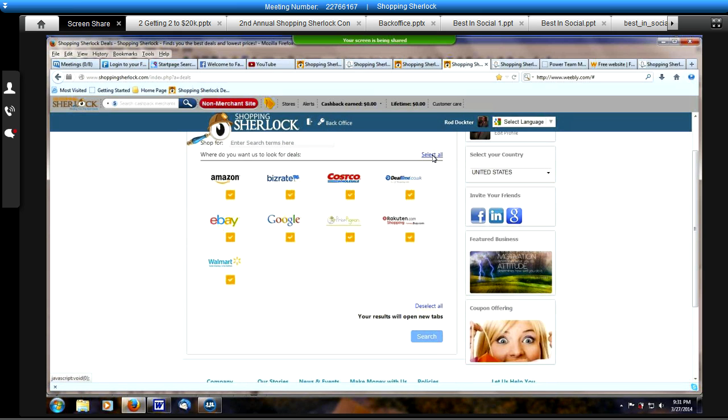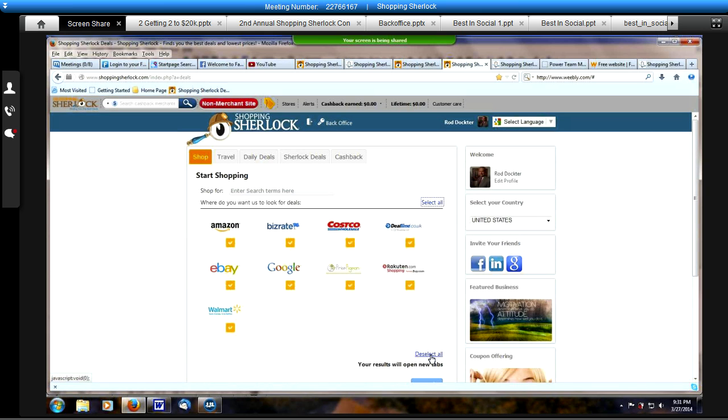You can select all. Oop, my mouse moved the page here. You can select all, or you can deselect all. The search engine, whatever country you're searching for, and again, this is the U.S. Or you can click on them individually, or you can unclick them individually. So I'm going to do just a search here just to show you how to do that.